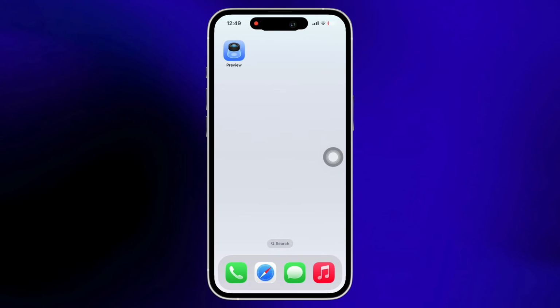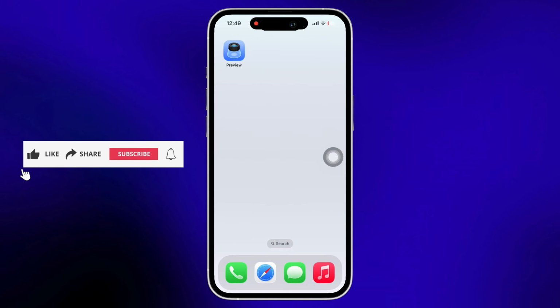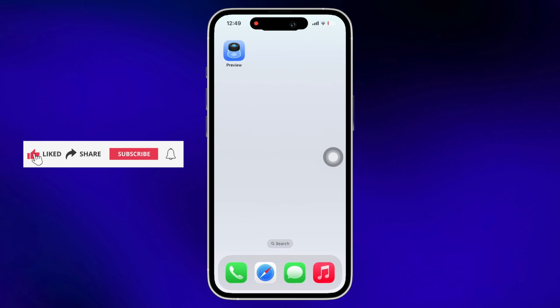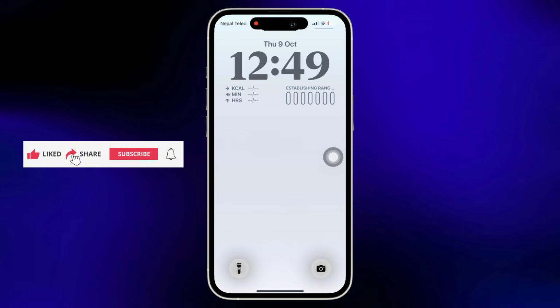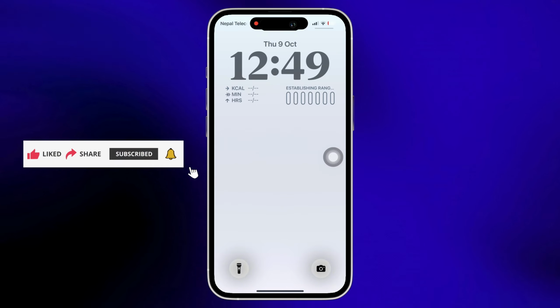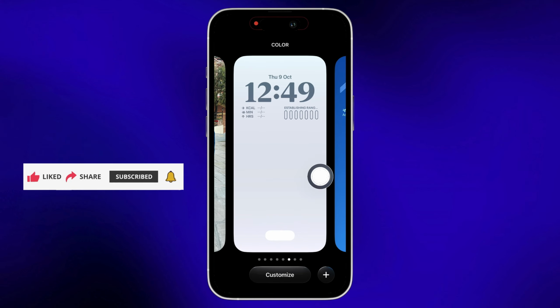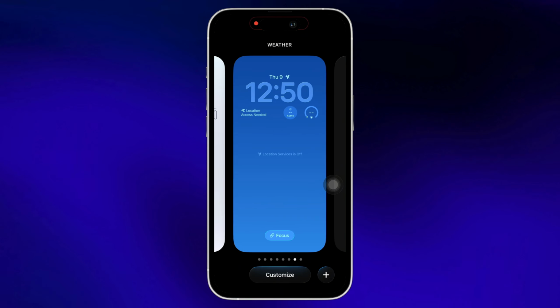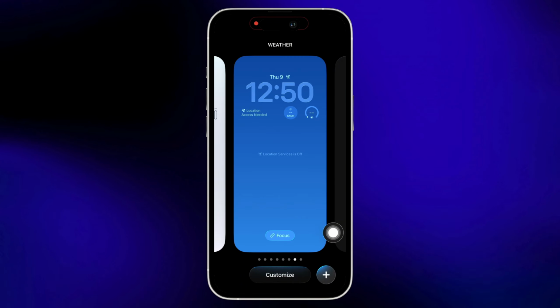Firstly, go to your home screen and swipe down from the top left of your screen. You will be led to the notification center. Here, tap and hold on your screen and you will then see the option for customize. So tap on the plus icon beside the customize option you see there.